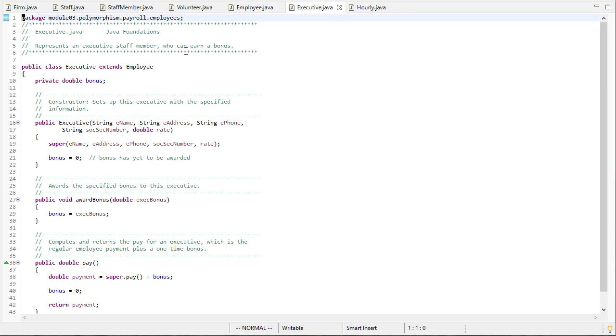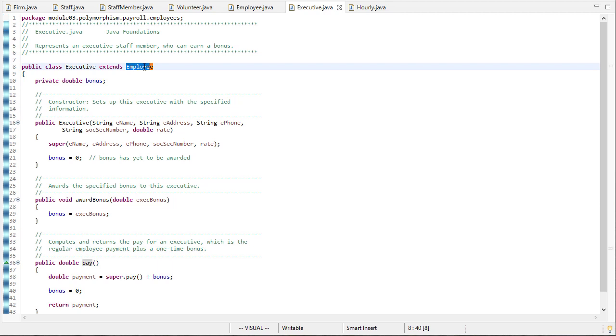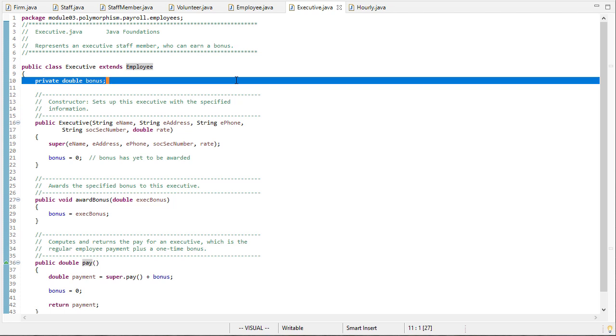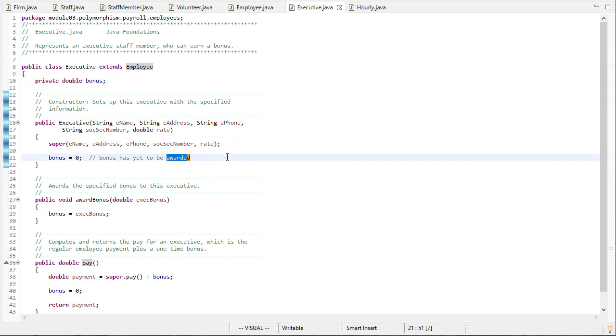So the executive class is going to extend employee. So it's going to be an employee, but it's also going to be a staff member. So we're going to get everything from staff member, everything from employee, and we're going to call the employee constructor to deal with the name, address, phone, social security number, and pay rate. And then we add a new member called bonus, which we initialize to 0.